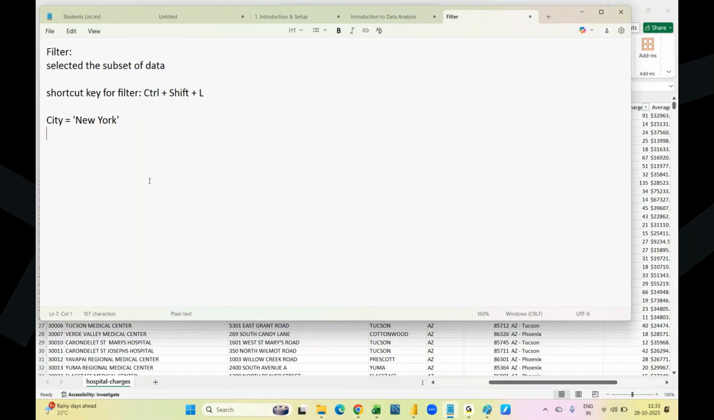When you apply a filter, this is the condition you are passing. This condition will be verified against each and every record. If the record gives you true for this condition, that record will come, otherwise it won't come. That is the actual background of the filter.